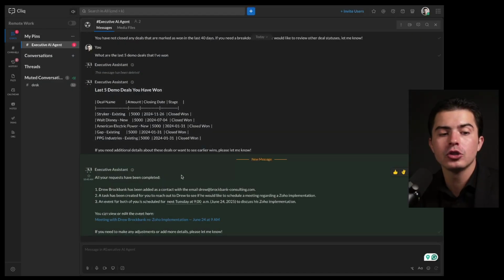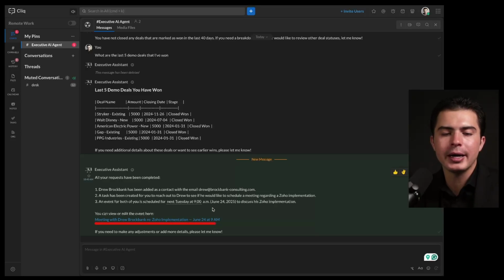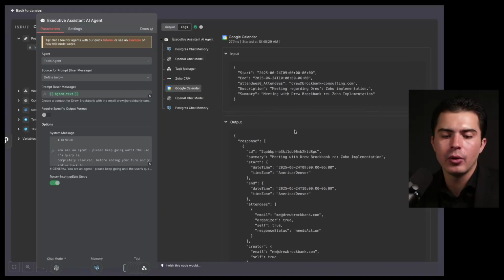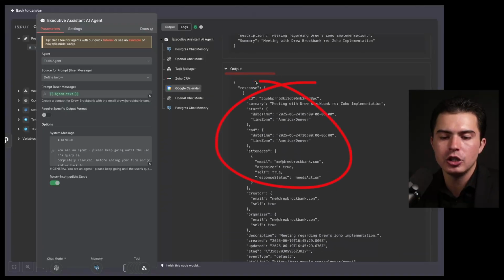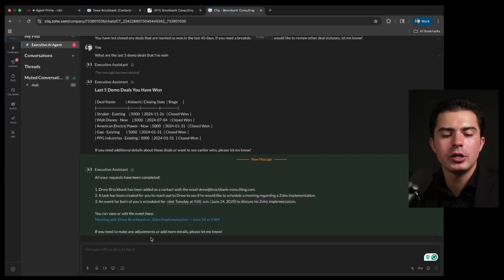You can see here I've also integrated with Click. So I can use Click to ask questions about things as well. And then also here's the meeting event too. But I'm not going to show you my calendar. I'll just show you evidence that it actually did create this thing through Google Calendar. You can see the output. It actually created the meeting with Drew Brockbank regarding Zoho implementation. It did it.